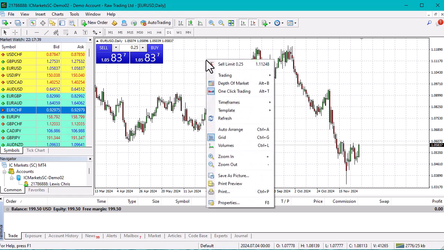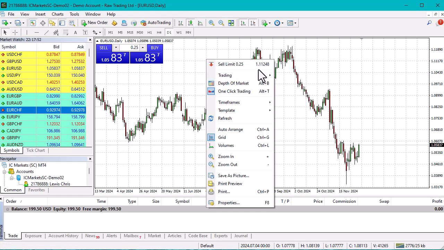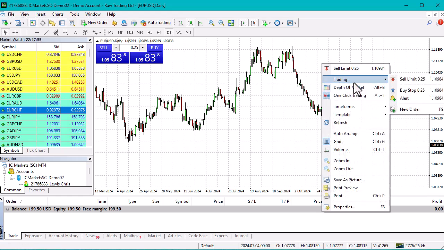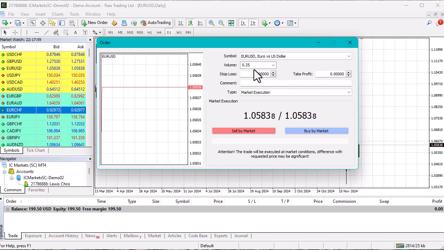So pretty straightforward, but you can also trade via right click on the chart, and then you can put a sell limit, buy stop, where you're at on the chart. It goes by where your cursor is when you right click, or you can click new order. Now, new order, here's your size. You can do market execution and put a stop loss in. So let's say our stop loss is 1.04 and our take profit is 1.